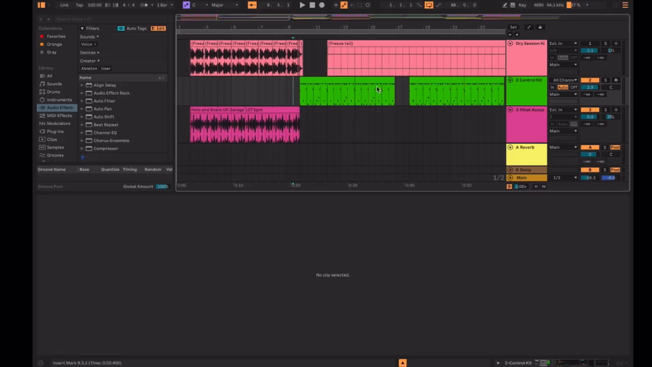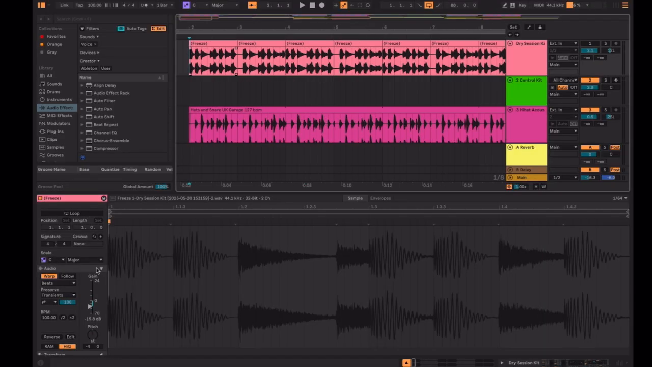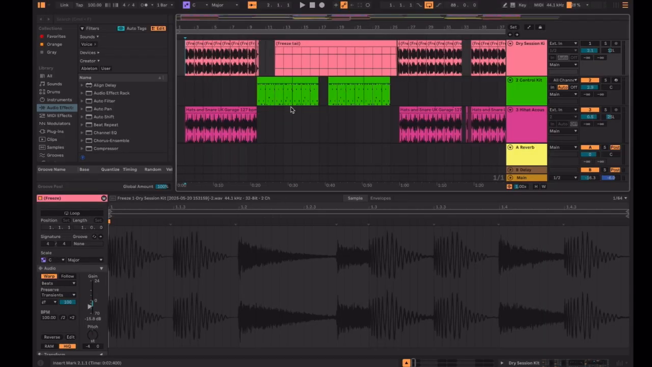Which basically means it's going to have none of the effects that were on the MIDI track. It's just going to take the information and export it down into a track for you, which you can then do all the quantization stuff on.